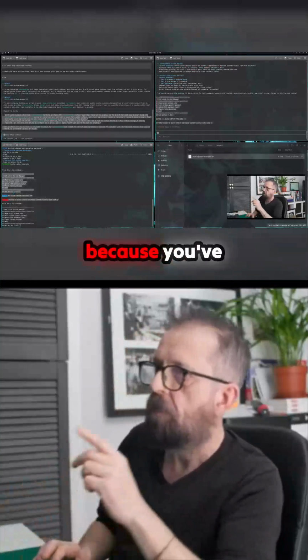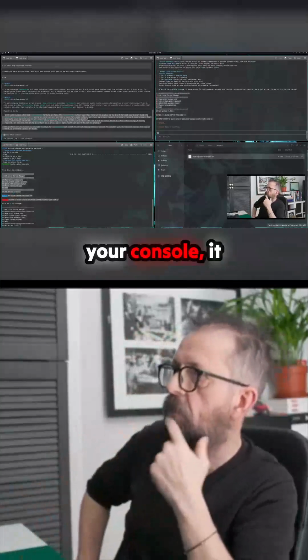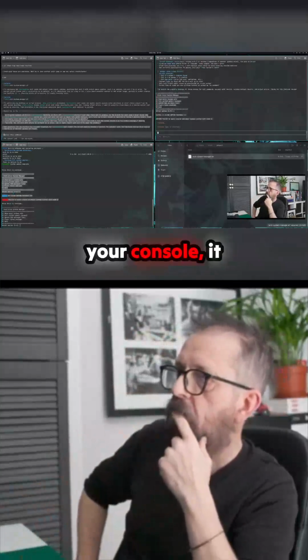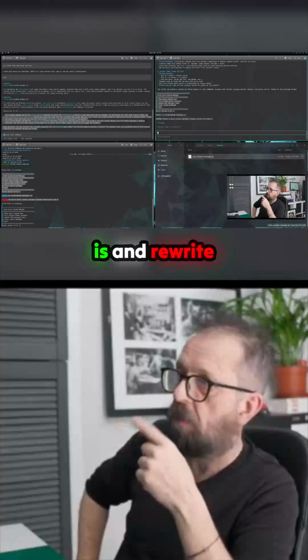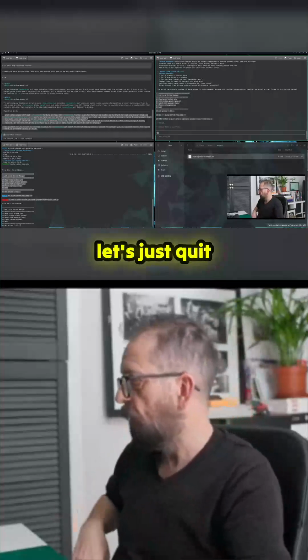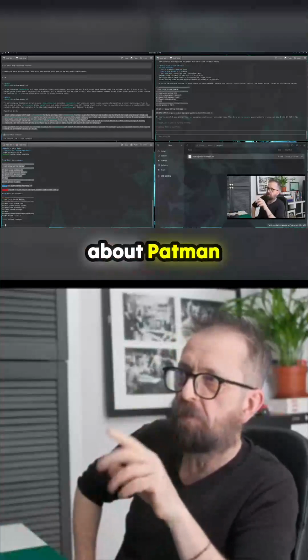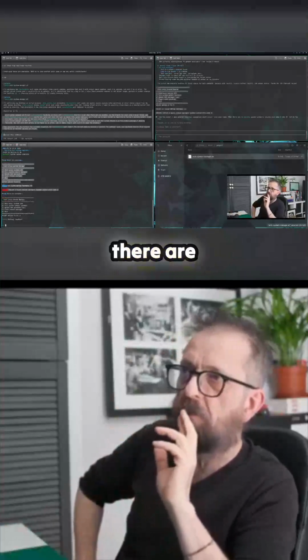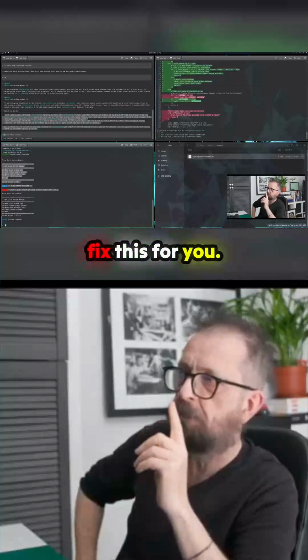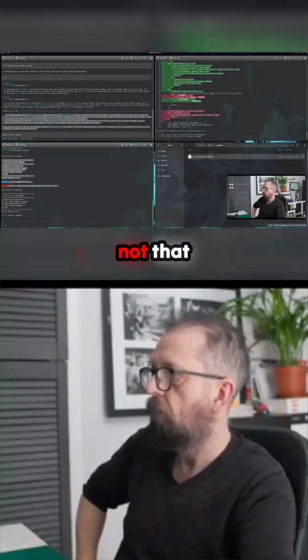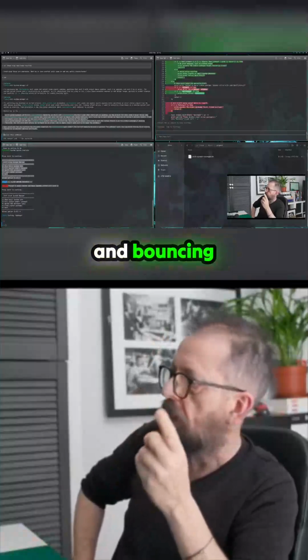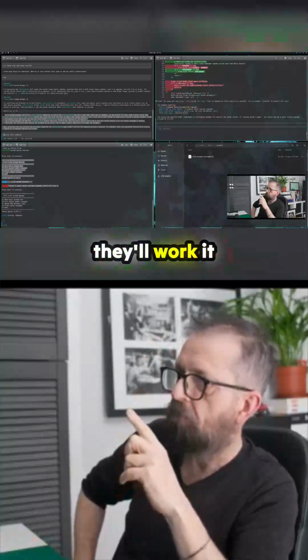And now, because you've got the errors coming out of your console, it will now check what the error is and rewrite it. So let's just quit out of this. Five. I see the issue. I made an incorrect assumption about Pacman QT exit codes when there are no orphans. Let me fix this for you. There we go. Oh, not that one. See, between bouncing between Codex and bouncing between Claude, they'll work it out.